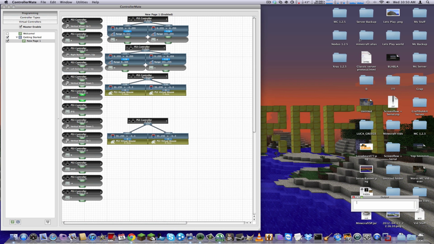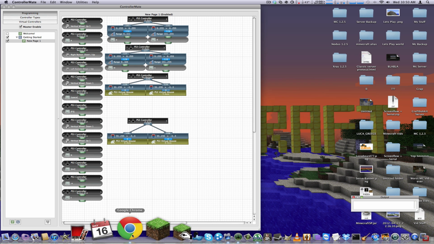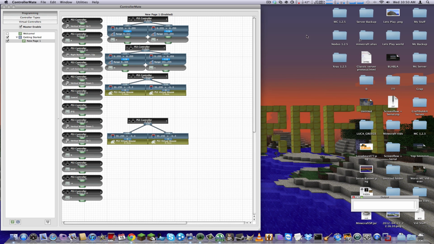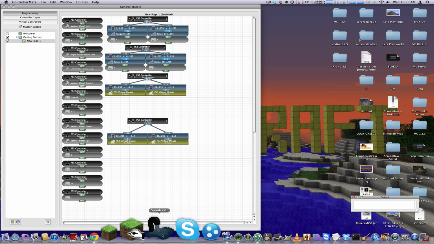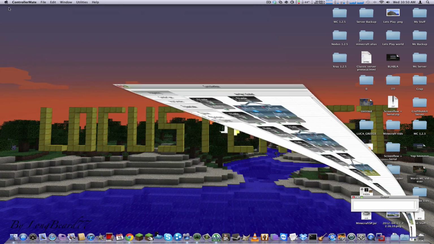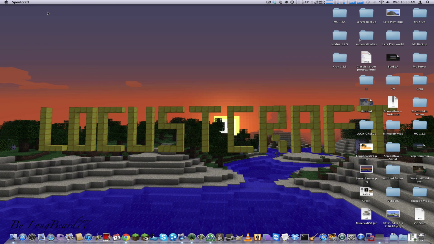This is jump here. This is open inventory, that is chat, this is escape, and this is tab. So, sadly, tab doesn't work on Mac. If you play on Mac, you know that tab doesn't work. Pretty sure there's some way to get it working, but I haven't found it out yet.